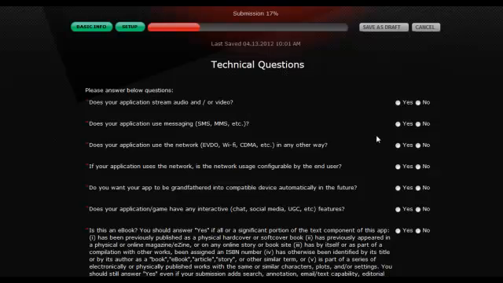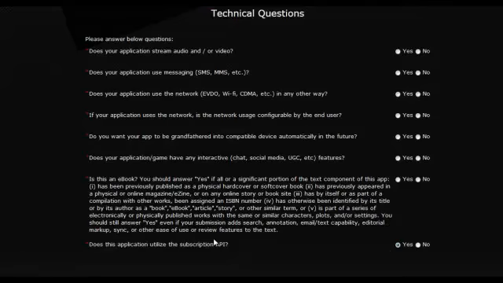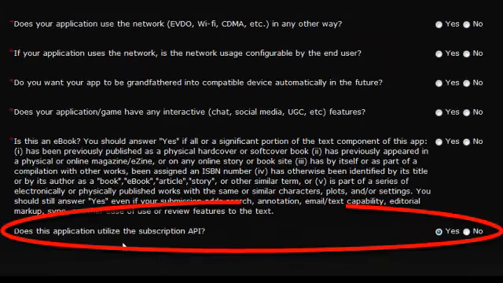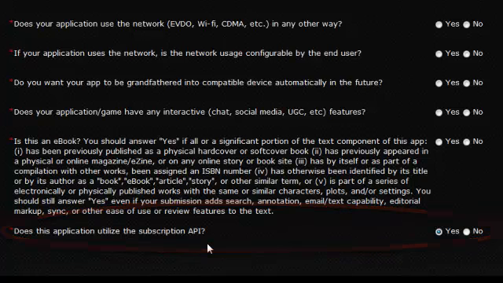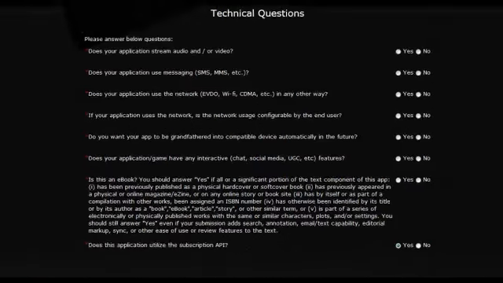Another change will be when you hit the technical questions page. Once again, as you see, all the radio buttons are empty except for this last one. I'll scroll down to it. The application utilizes the subscription API. Once again, by utilizing in-app, that will incorporate the subscription API as well as the encryption. So this is set as yes as well.